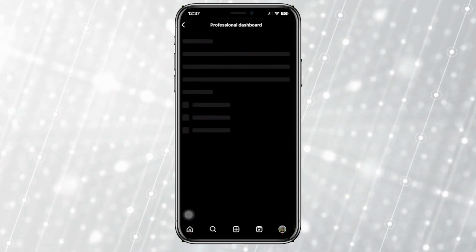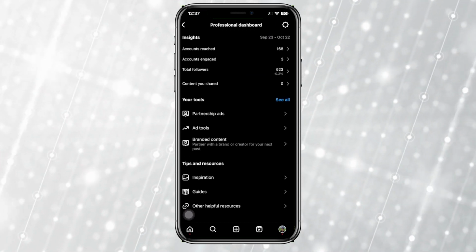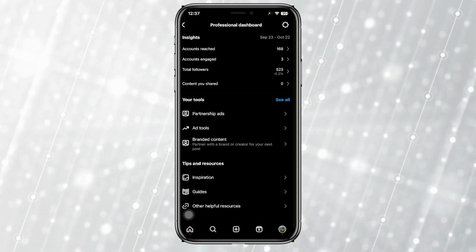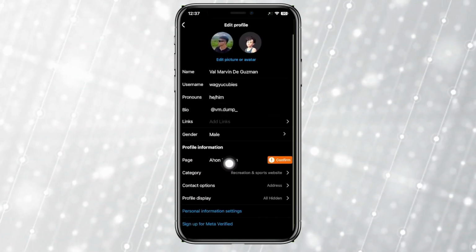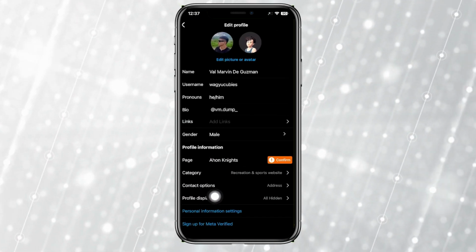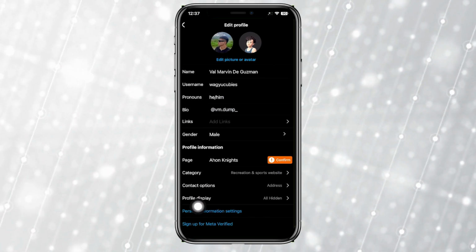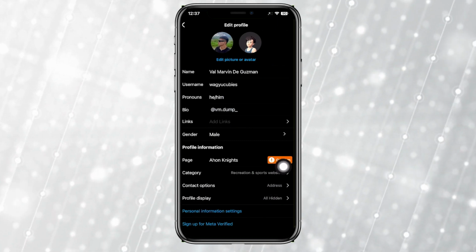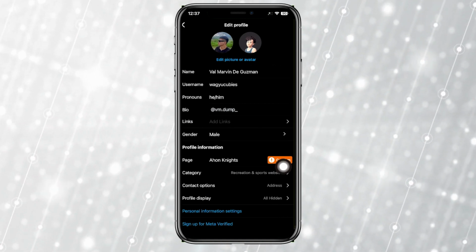Now, once we're already here, of course, we could try to look for the action button that we want to add onto our profile. But basically, that should be located over on your profile information, right here under your page category, contact options, and profile display. Basically, you need to choose the option that you are a business and not a creator, so that you could have this so-called action button.